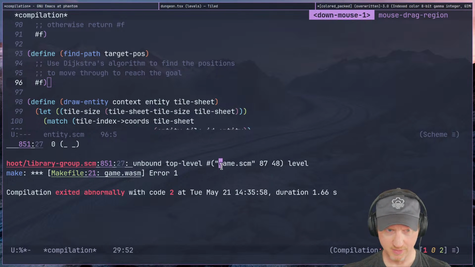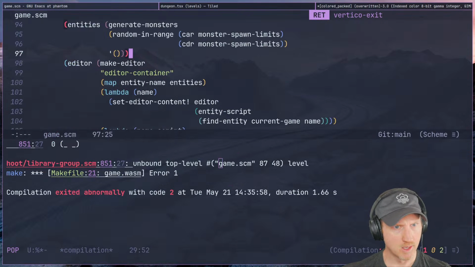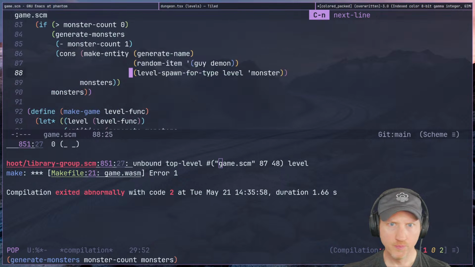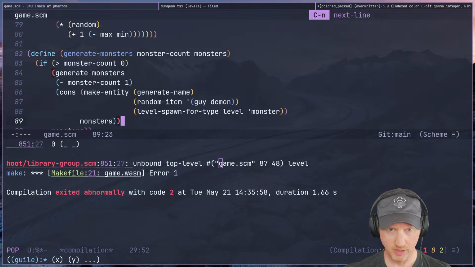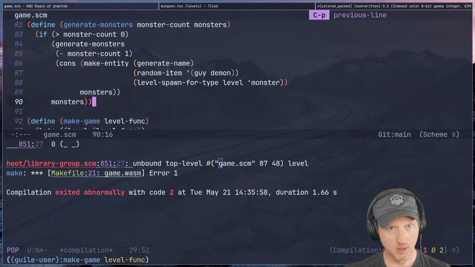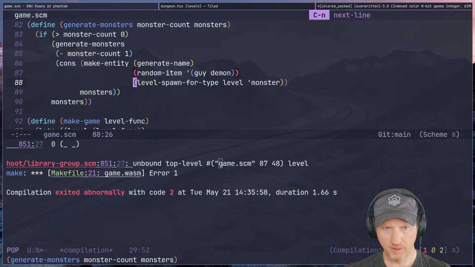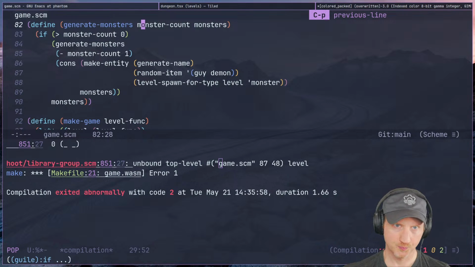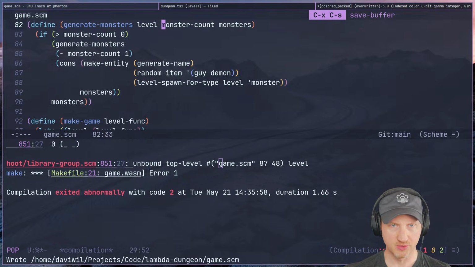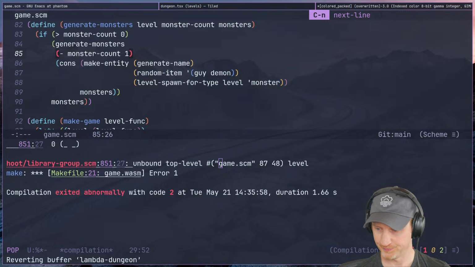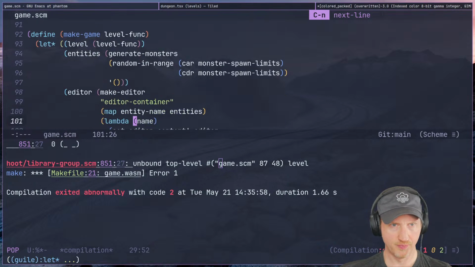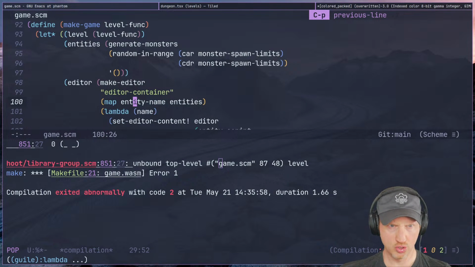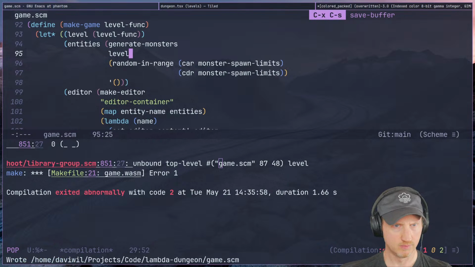Unbound top level, game.scm, level. Okay, level. Now, why is level relevant here? Level spawn for type. Cool. We do need the level because we need to find spawn locations. Level, monster count, monsters, fine. And then here in generate monsters, we got to pass through the level.